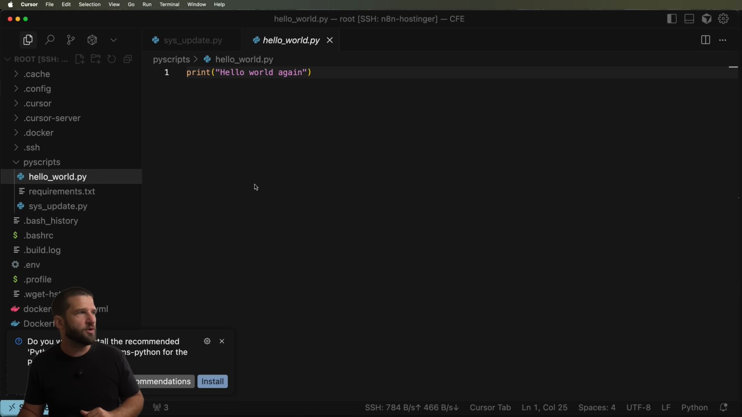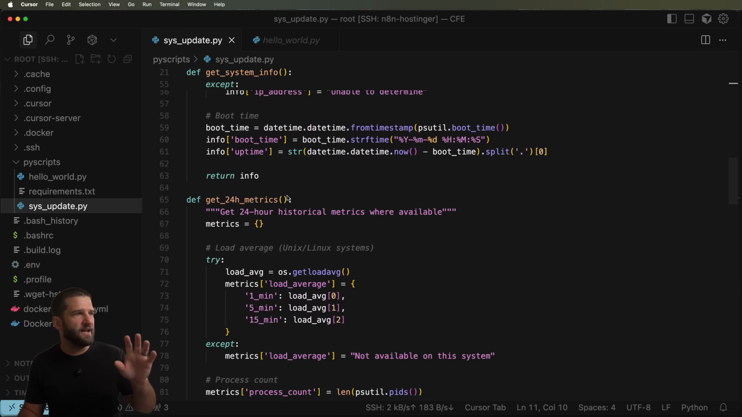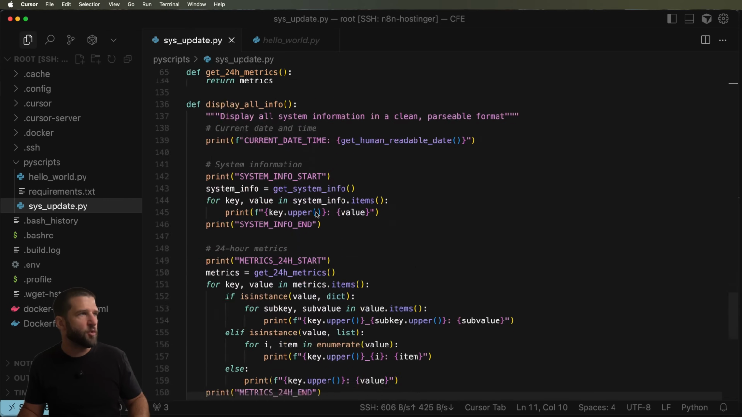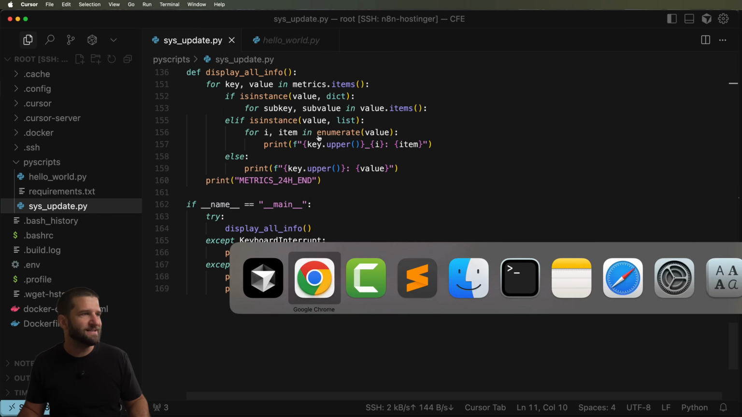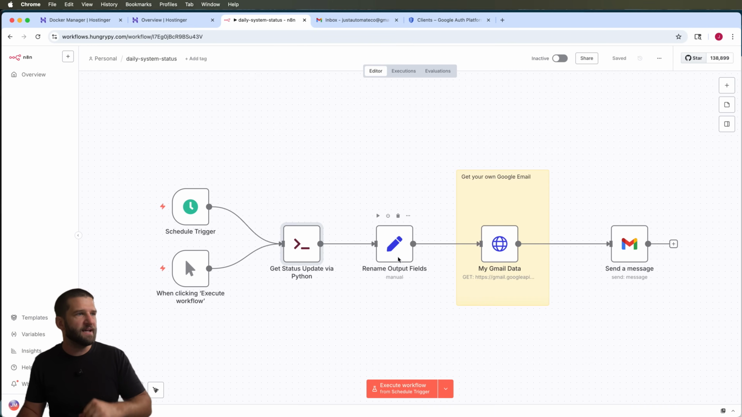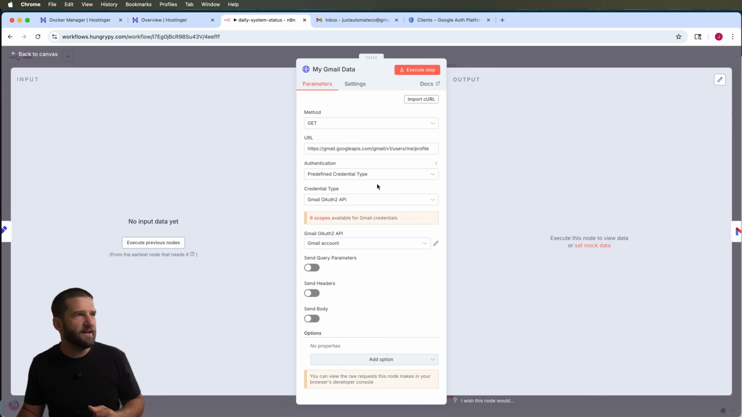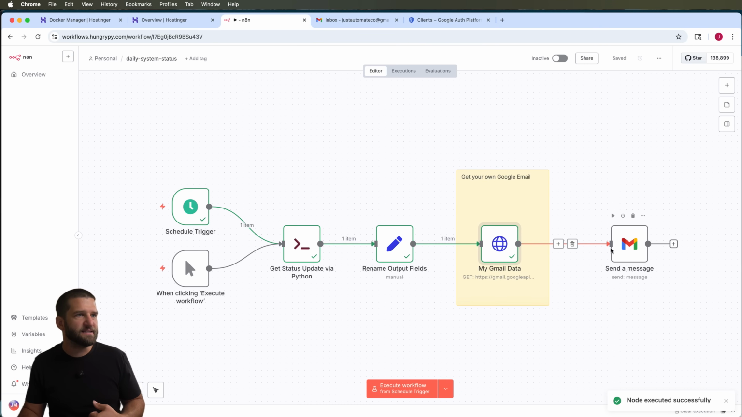So I've got a hello world print statement, and then I've got this sys update here. This right here is all of that email that I showed you before. So it's quite literally getting all this email out, and then it's going to go ahead and print it out as a little piece. So right here, I've got this Python command that just calls that script, and then the next one just renames the output from that script. And then we grab our data about our own user's email, basically. So it's going to come in here. There's our user's email. And then I can send a message.